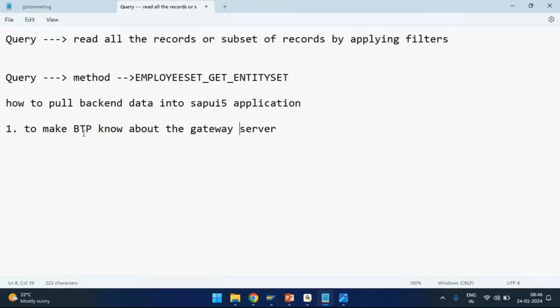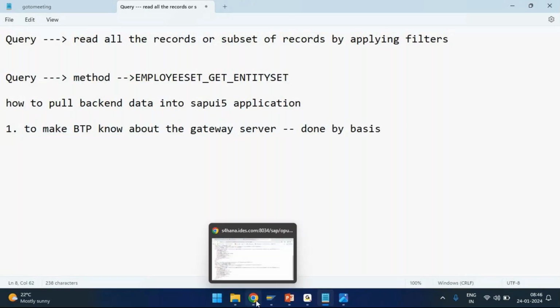Now, if Business Technology Platform knows about your server, your Business Application Studio will also know about the server. Don't worry, because both are in the cloud only, both are in BTP only. So this is our first step, to make our BTP know about our SAP Gateway server that is present in Hyderabad, Ameerpet. Now, how can you do this? In real time this is done by the basis team, but in our training, we need to do it ourselves. So how to do this?